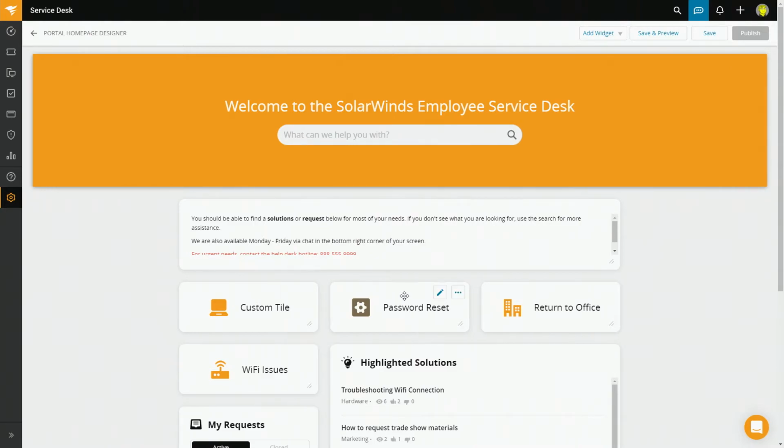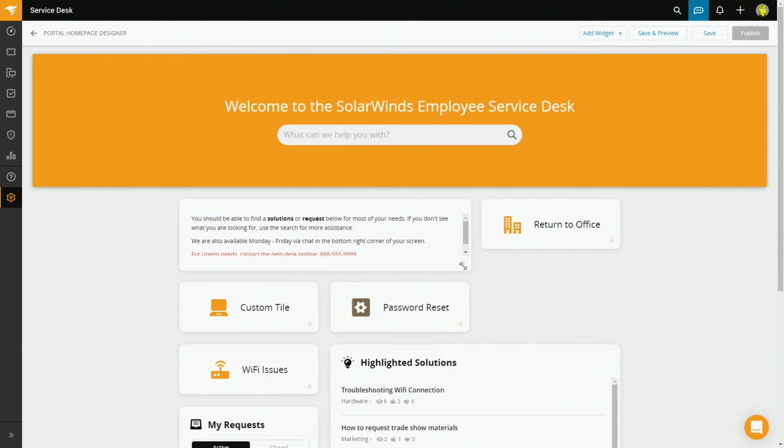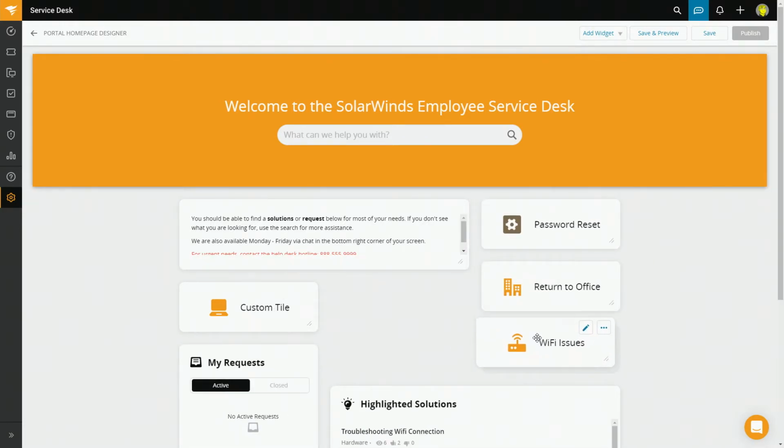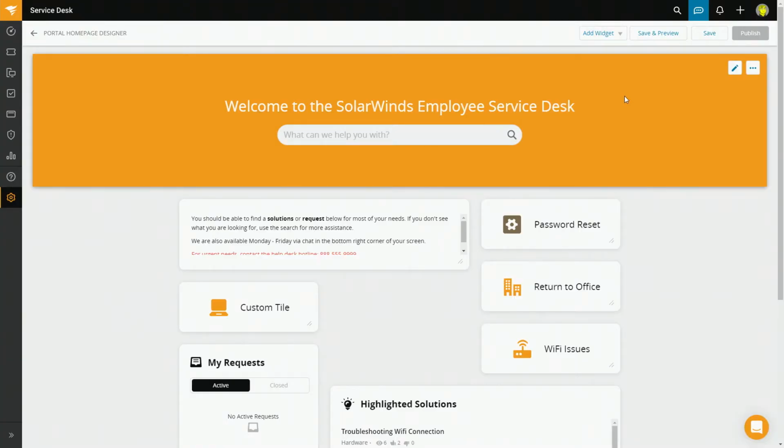So you can close the widget. So for these top 3 types of service requests, I want to go ahead and put them to the right rail. So password reset, return to office, Wi-Fi issues. Great. Nearly everything in here is customizable for your needs and those of your employees. Once you're happy with the layout, you should hit Save and Preview.